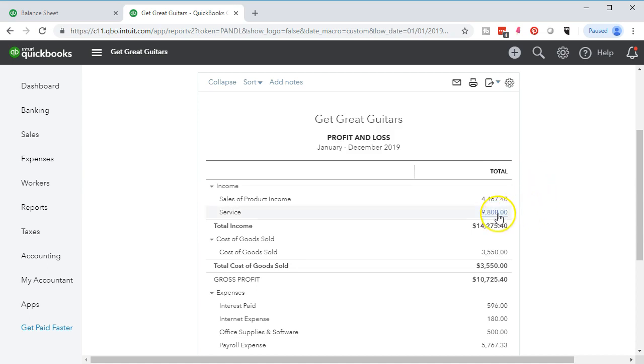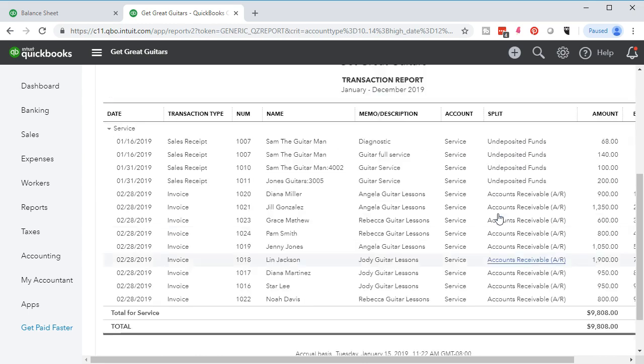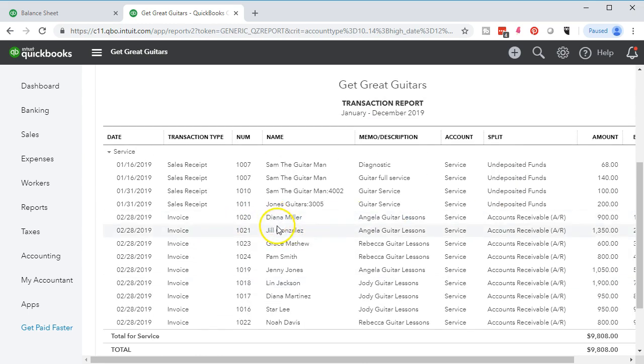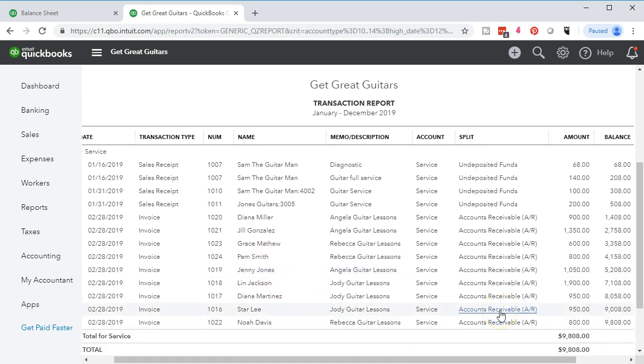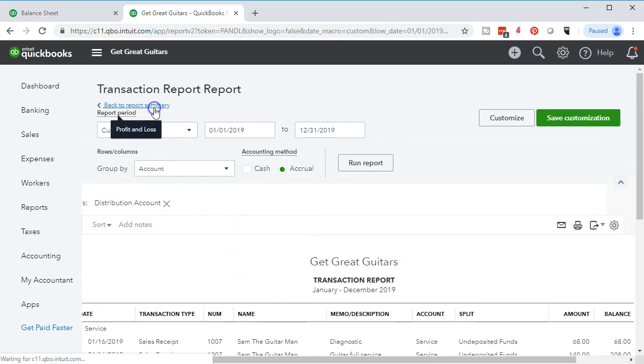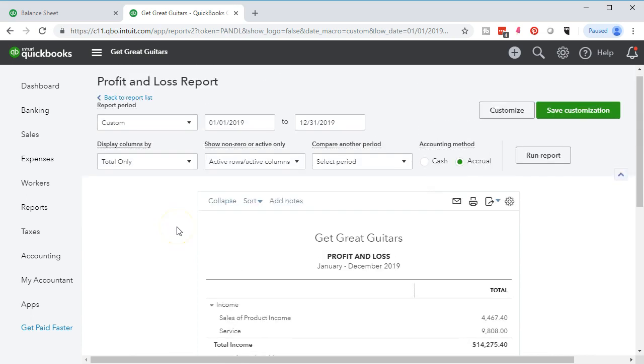And then here's our service items. If we select the service items and scroll down, we're going to see here's all of our invoices. Diana, Jill, Grace, Pam, Jenny. Those are going to be our invoices. The other side, of course, going to accounts receivable. Let's go back up top, go back to our profit and loss.